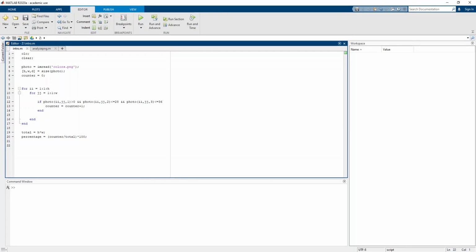Finally, I want my code to print a statement that shows the percentage of red pixels. So I'll use the function fprintf. And in between quotations, I will write my statement. So I want to say percentage of red pixels is, and then I'll write %g. So the %g is going to be the placement of my variable. Then I'll write a comma, and I'll write my variable, which is percentage. And I will close the function. So when I run this code, as you can see here, it printed out the percentage of red pixels.